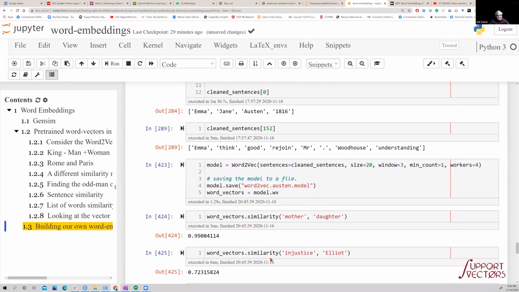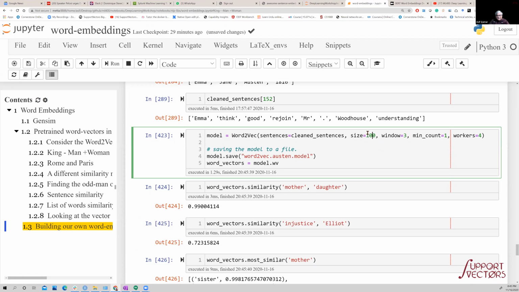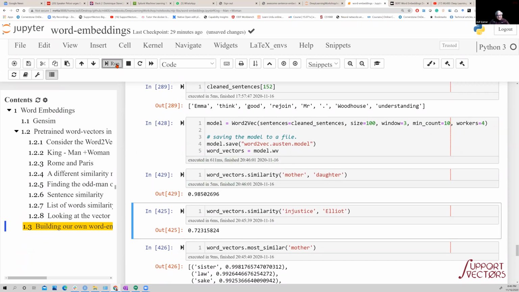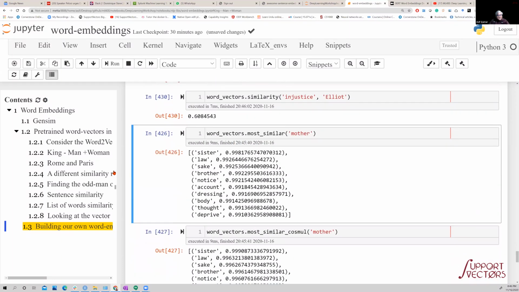Obviously, mother and daughter remain pretty similar. You need to increase the size to 100. Oh, you mean you want me to increase the size back to 100 and minimum count to 10. Yeah, minimum count to 10. Yeah, so you can play around. This is great that you're playing around with it. And you notice that the word vector similarity has become this.